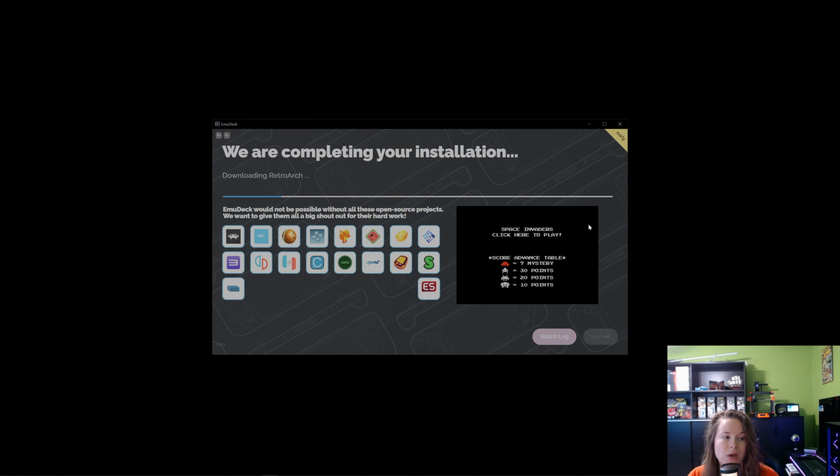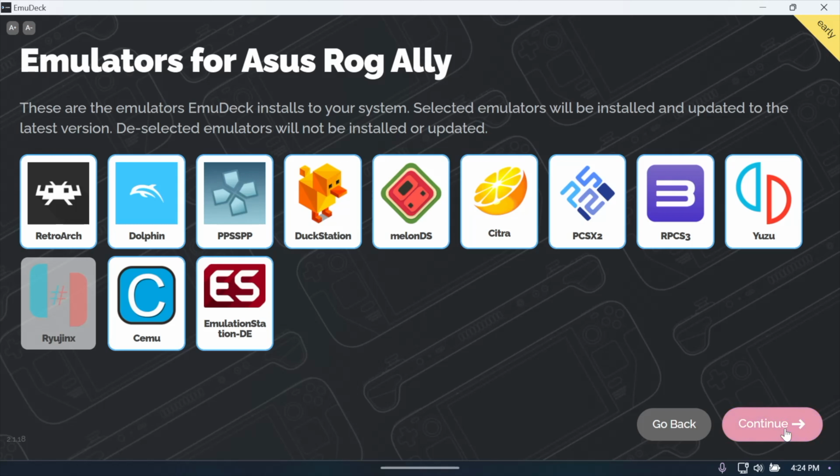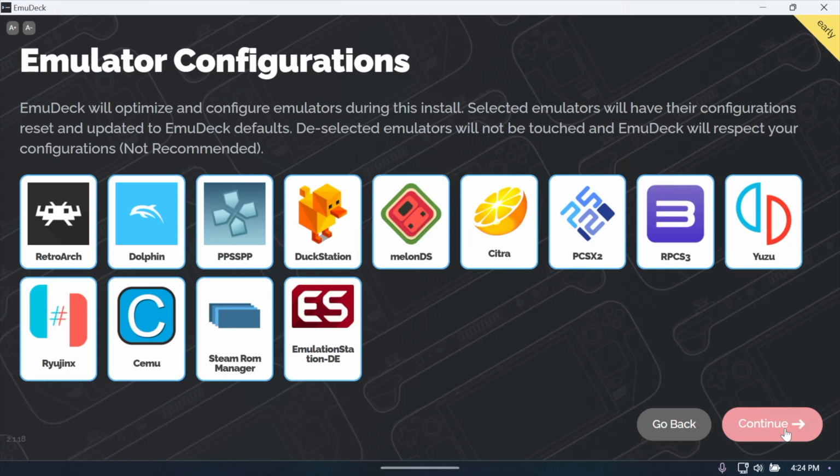I know for us, when we actually installed this on the ROG Ally, we got a window before this where it showed all the emulators and you were able to select the ones that you maybe didn't want to install or the ones you did wanna install. By default, it'll just install all of them, and that's what it's doing in this case. So I recommend it just in case, you know, you might do some other systems down the road. All your emulators will already be there and ready to go.